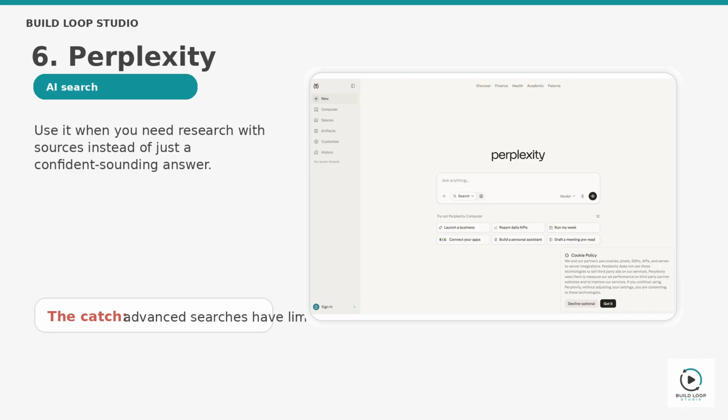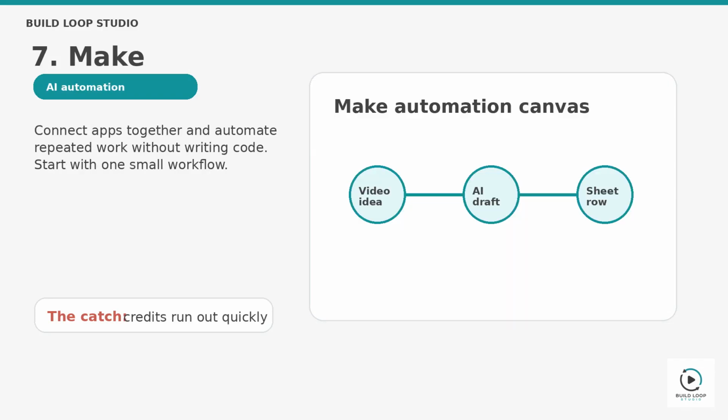Tool number 6 is Perplexity. If ChatGPT and Claude are great for writing and thinking, Perplexity is better when you need research with sources. This is the tool I would use before making a video like this one. You can search a topic, get a summarized answer, and open the sources behind the claims. The reason it matters is simple. AI can sound confident and still be wrong. Perplexity helps because it shows where the information came from.